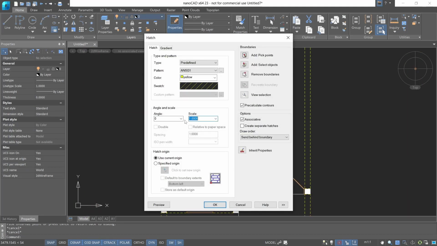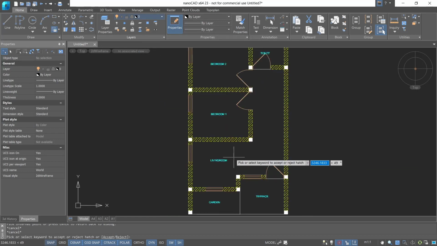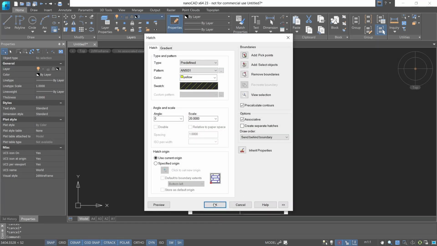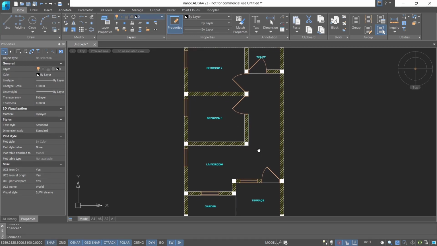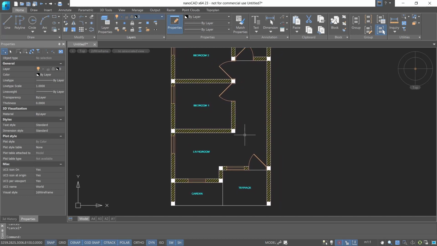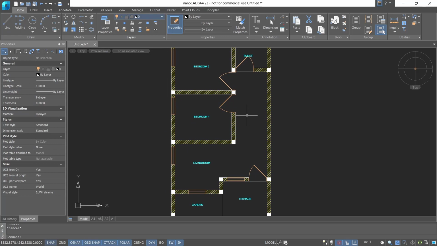And I will set scale like into 20. Click preview again. So this is for 20. If you're done, you can click OK. So we set the patterns into wall. The next you can set again, like for terrace, and then for toilet you can type hatch, press enter.